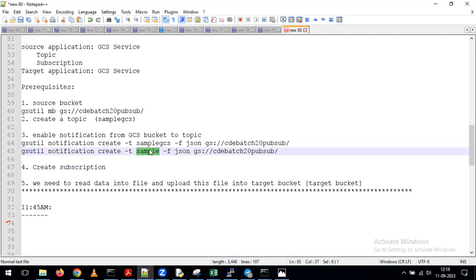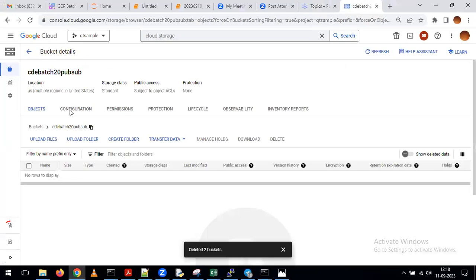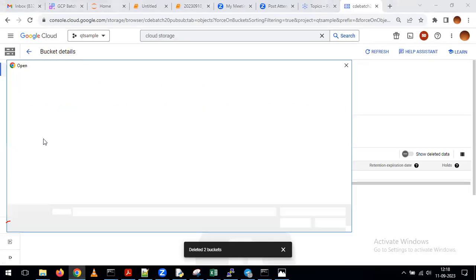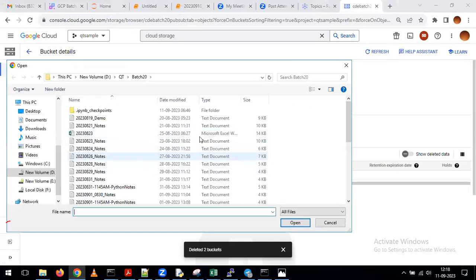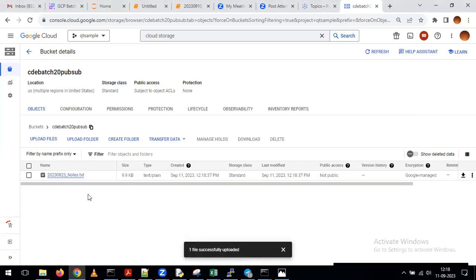Just to understand all that information, I am considering this example within the same one, so we'll do all these activities. Now please go to your GCS console. This is my bucket. In this bucket, I'm trying to upload a file. You can upload any file. In my system I already have some files, so I'm uploading one of them. Okay, I uploaded the file. This is the first file which you uploaded.